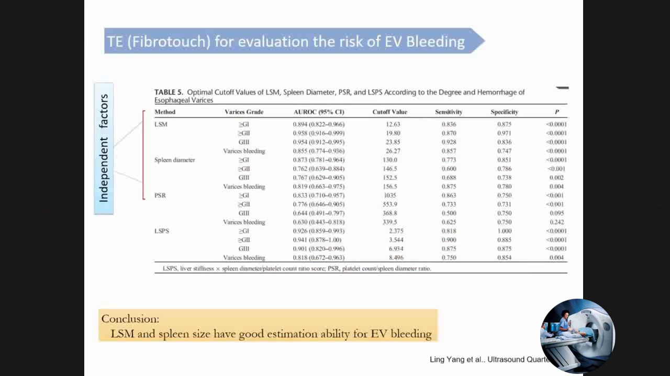Elastography could also be used to evaluate the risk of EV bleeding. For this patient's evaluation, we can find the LSM and the spleen diameter have good predictability for EV bleeding. So we can perform ultrasound to estimate the spleen size, perform a TE for LSM, and then predict the possibility of EV bleeding.